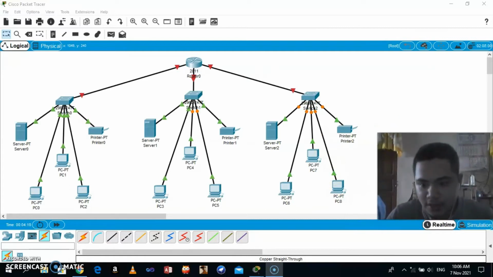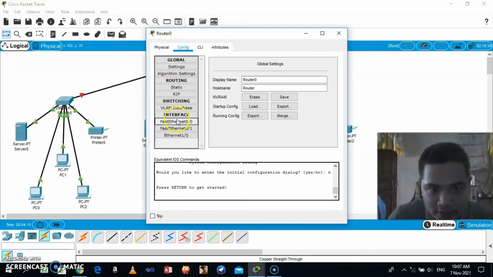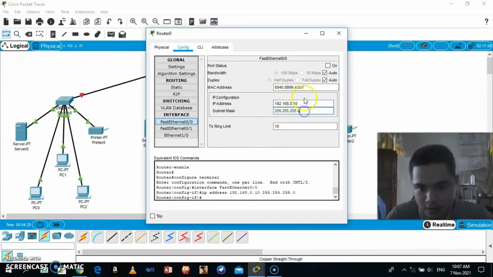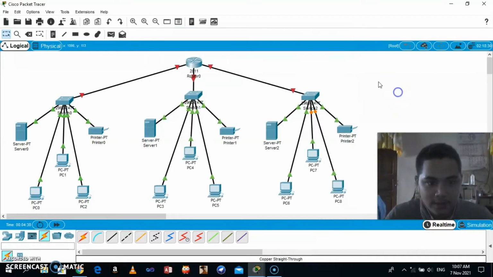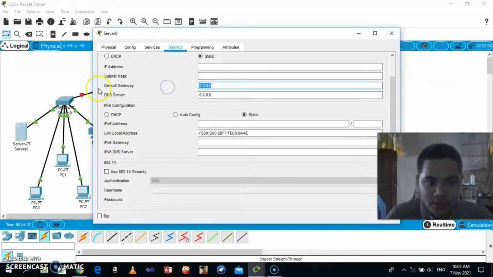And if you're finished with that, you want to go to the router and click Config and FastEthernet0/0. So let's change the IP address for this to 192.168.0.10. Just copy it, and then the subnet mask will automatically fill in. Go to the server, desktop, IP configuration. The default gateway for this is the one that we put on FastEthernet0/0.